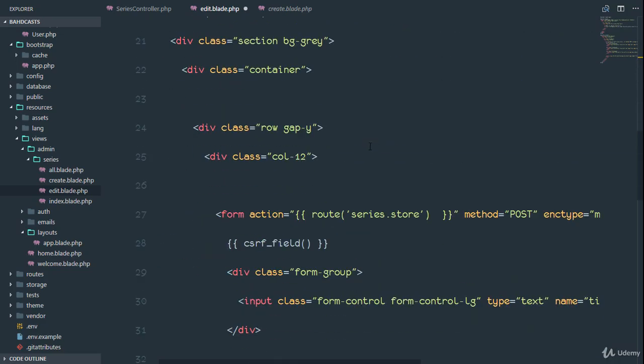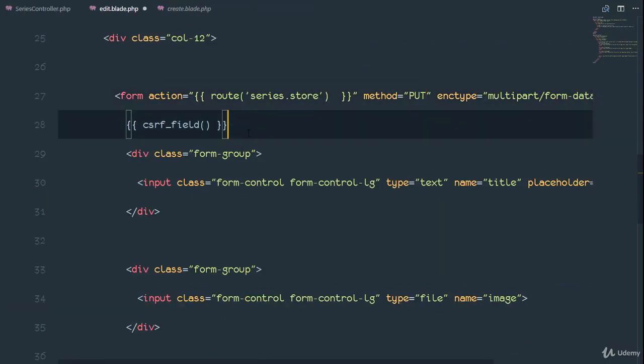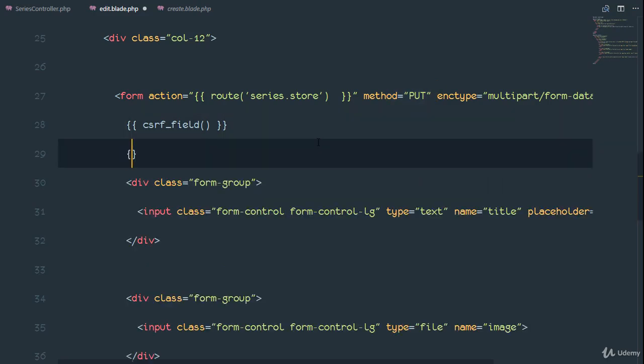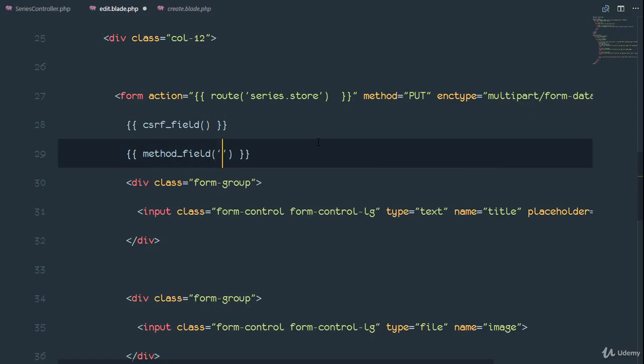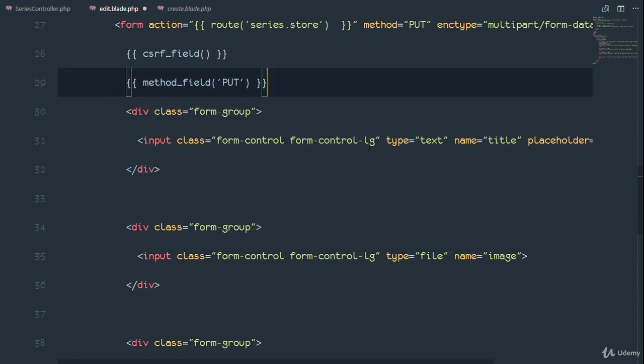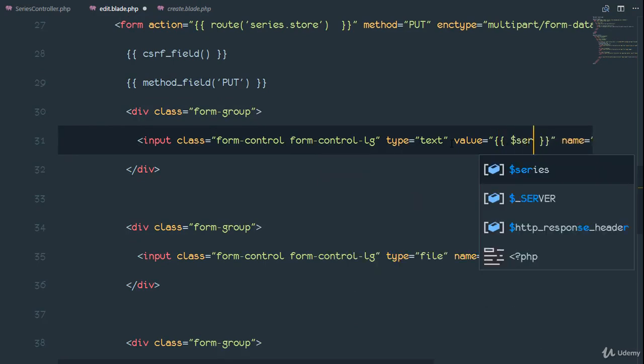Then in the template, we're going to redirect this into a put request. Leave the CSRF field, and for us to actually make put requests, we need to tell Laravel that the method field is a put. So right here, we're going to echo method field and pass in put. Then we have a title, so we can assign the value of this title to be equal to the series title that was passed into this view.